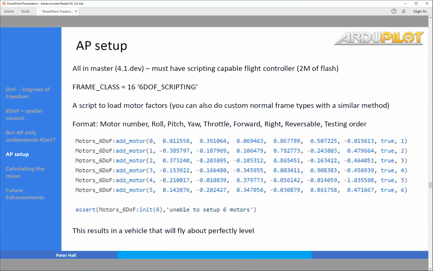So the Lua script is literally an init thing. It just sets up the motors and clears off. We use this function, add motor, and then we've got motor 0, so that's the first motor. Then obviously we go 1 to 5, and brilliantly, the motor number is 0 indexed. And then at the end, we've got testing order, which is 1 indexed, just to confuse everyone. In almost all cases, you want the motor number and testing order at the end to match, except we've obviously got that index offset.